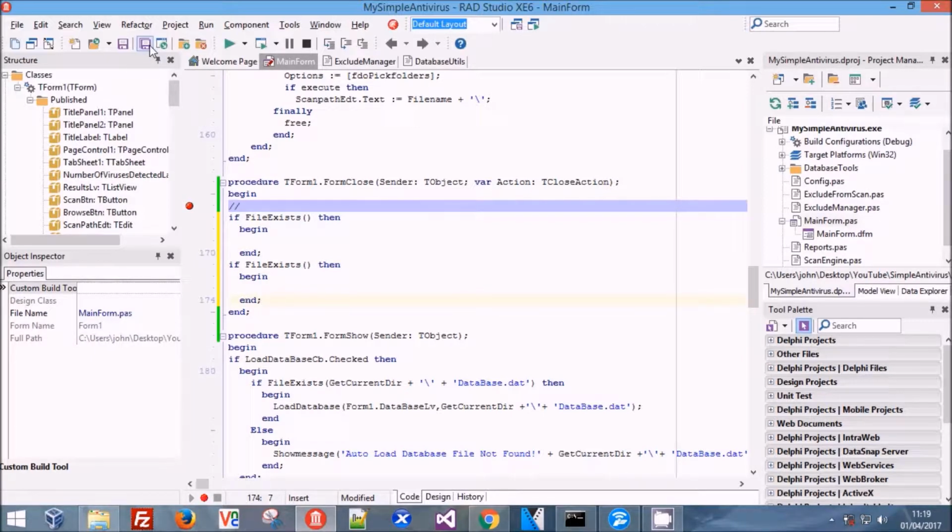So we're going to do an if file exists, and then we want to do a save excludes.